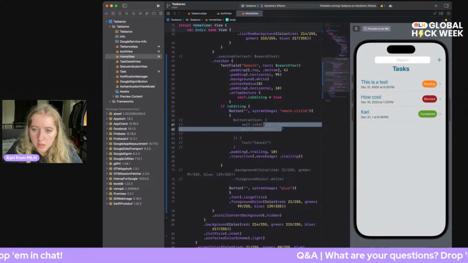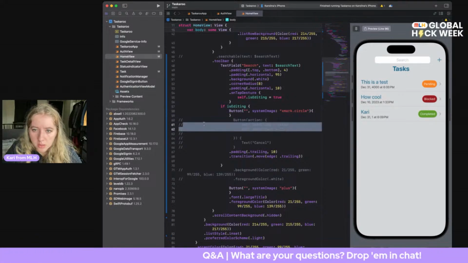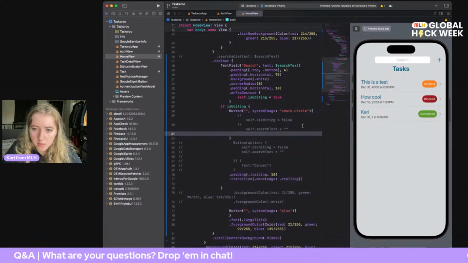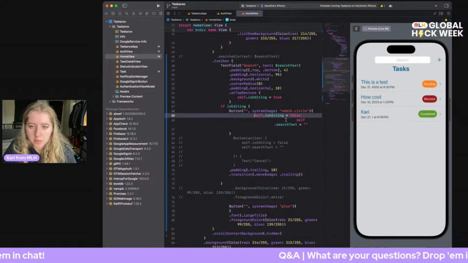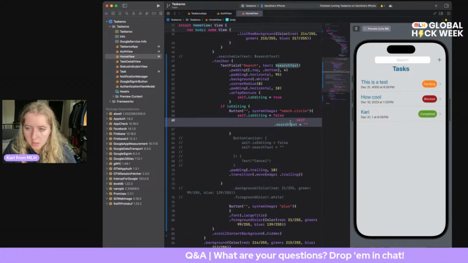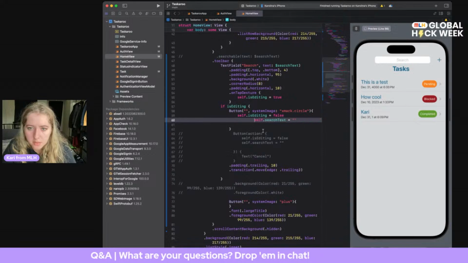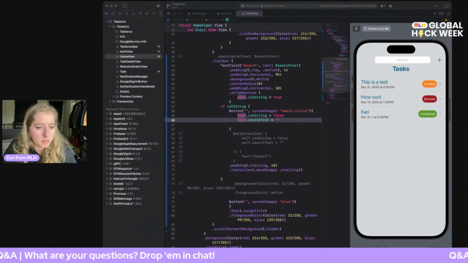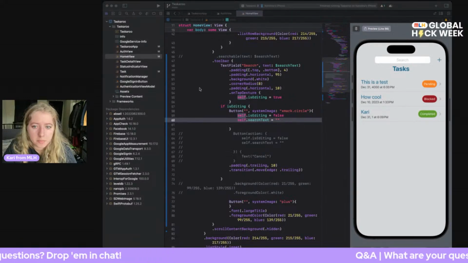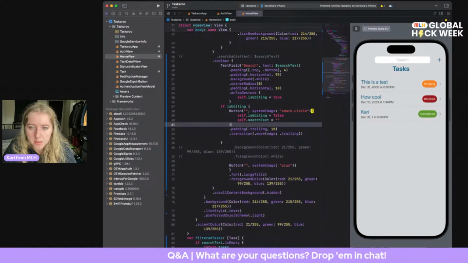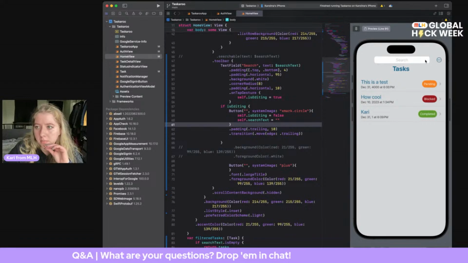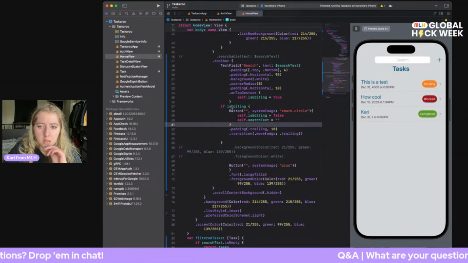And then potentially self is editing as false and self dot search text is false. That should hypothetically work. Oh, that indentation is rough. Let's fix that real quick. I could have just done Control I, but that's fine. Let me see here. Cool. Then we can maybe remove these. Okay, cool.